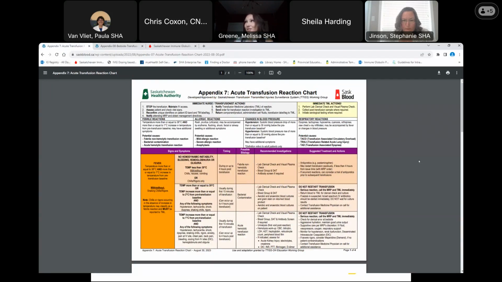So this reaction chart is if the patient has a fever or a temperature greater than or equal to 38 and/or a 1 degree or more increase in temperature from pre-transfusion baseline. So it talks about with chills or without chills. Chills or rigors occurring in the absence of an increased temperature may also classify as a febrile reaction and must be transported to the TML. So if you have a patient whose temp is not going up, but you do notice chill rigor, you do still need to complete a transfusion adverse event report form for us. So you can see this is the first one.